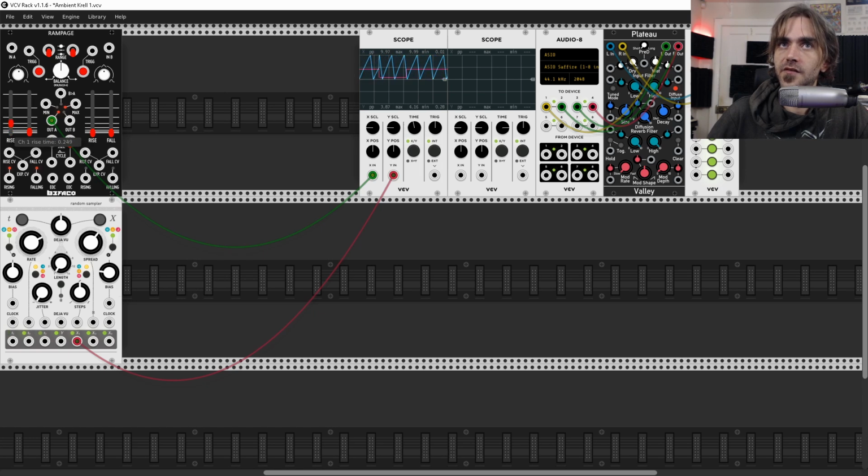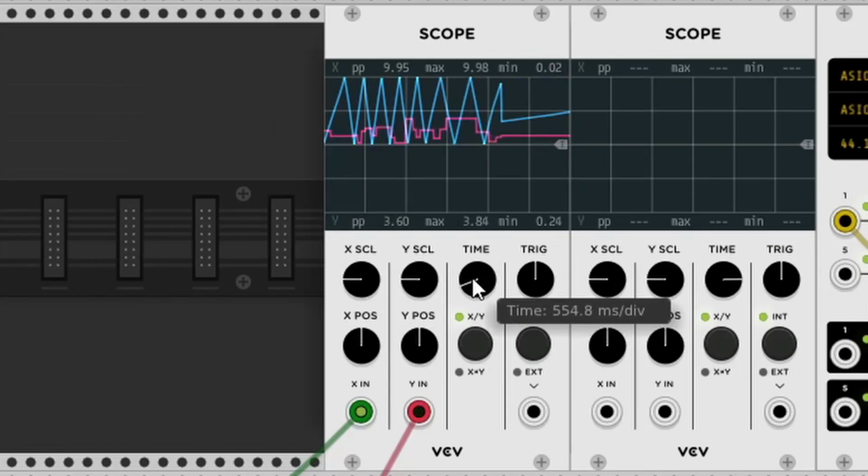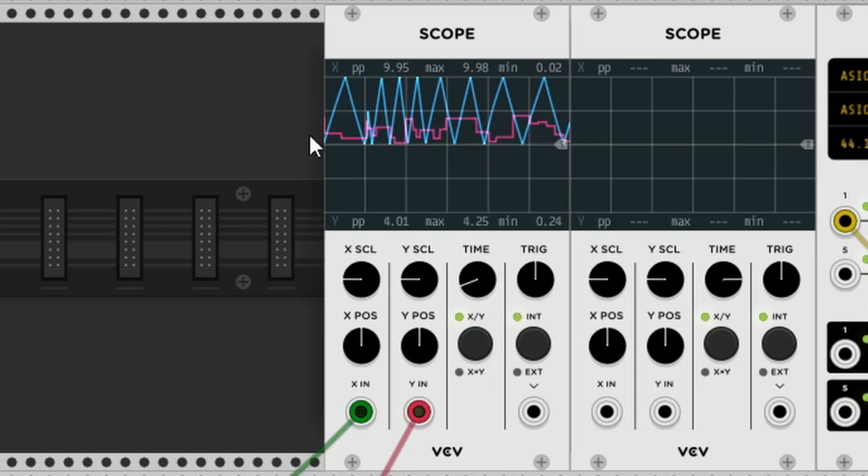So the frequency of this is actually very high. So we can turn the frequency down by opening up the rise and fall. And let's just turn the time up. Okay, this looks a little bit more like what we want to be looking at.